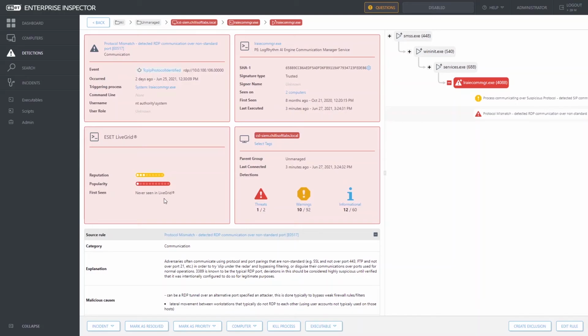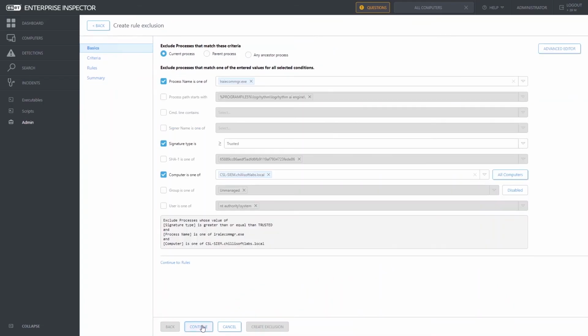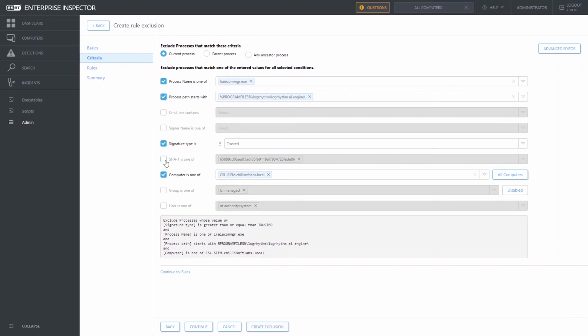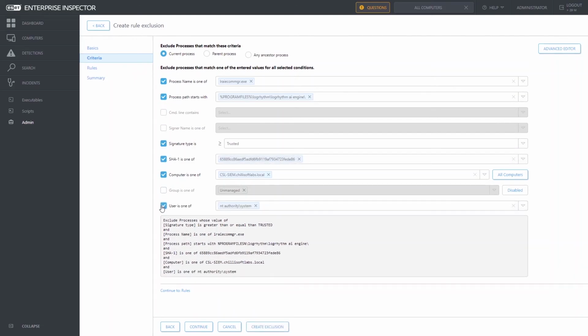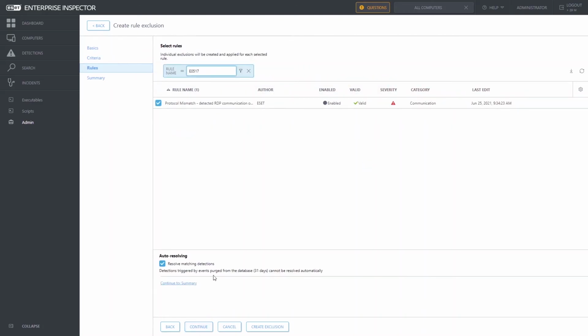Now, for a fact, I know this is a valid process. I can easily create an exclusion and tie it down to specific criteria such as process name, process path, signature, hash, specified computer, and the user. You can also further tie this exclusion down by creating an advanced expression where you can define parent and any ancestor process. If we continue, you will notice we can also auto-resolve all the previous detections based on this exclusion as well.